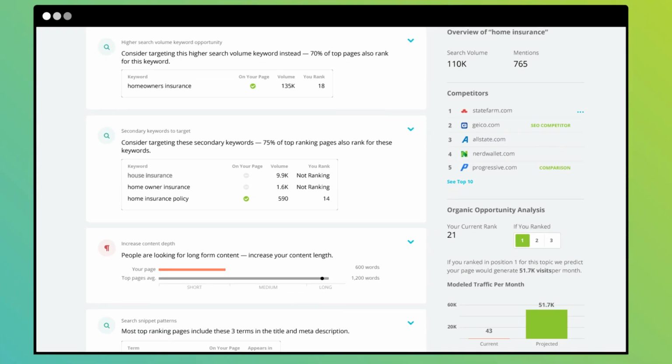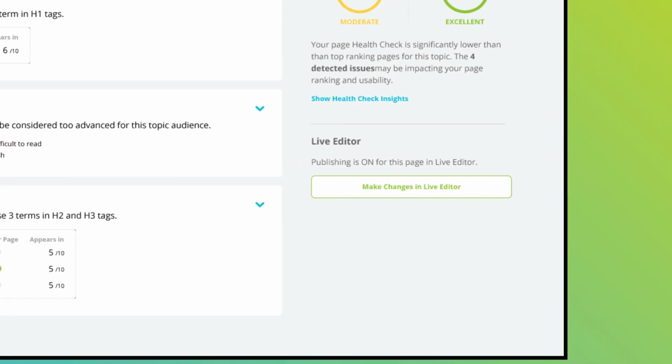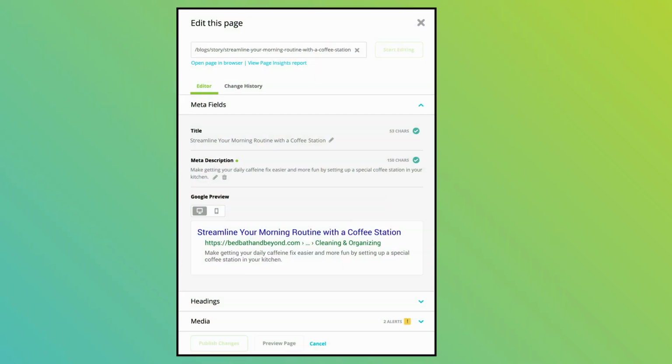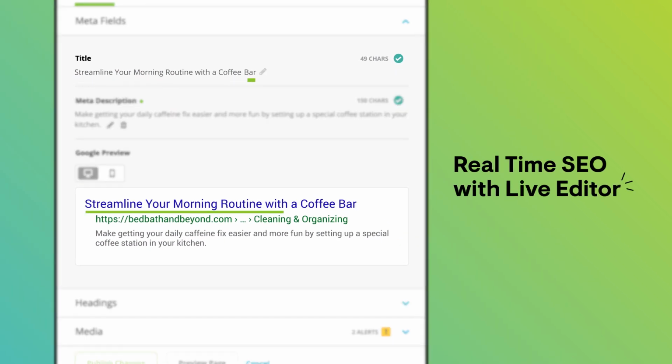You can even make real-time page optimizations from Content Guidance with Conductor Live. Instantly implement recommendations on your site at the click of a button to push your website to the top of the SERP.